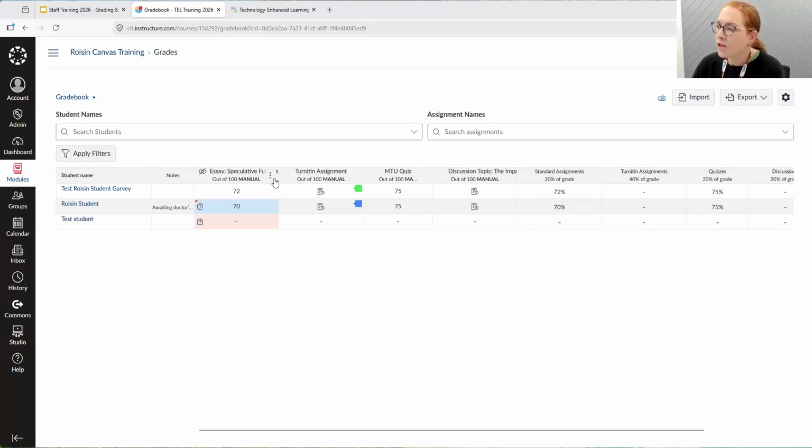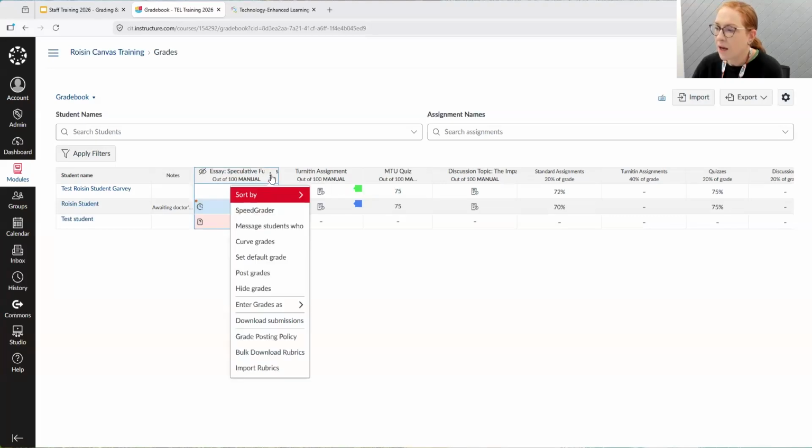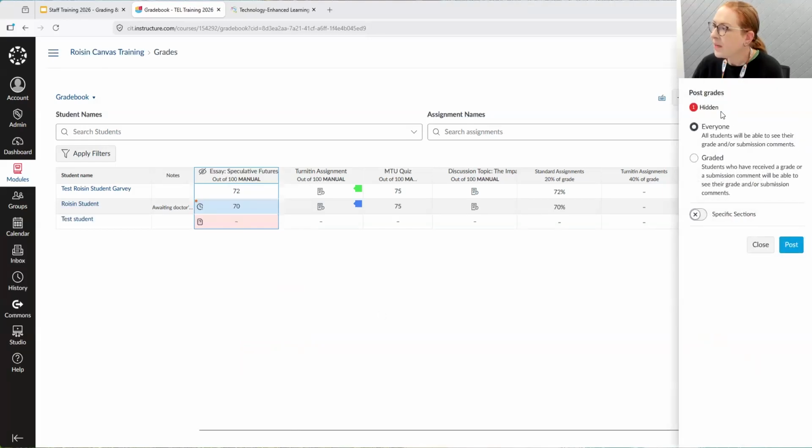Now what I can do then, if I'm happy, if I've added all my grades and feedback for my students, is come up to the column menu up here, click on those 3 dots, and go down here and click on post grades. That'll give me the options to post them to everybody, so all of the students will see all the grades and feedback, or else just to the students whose submissions have been graded.